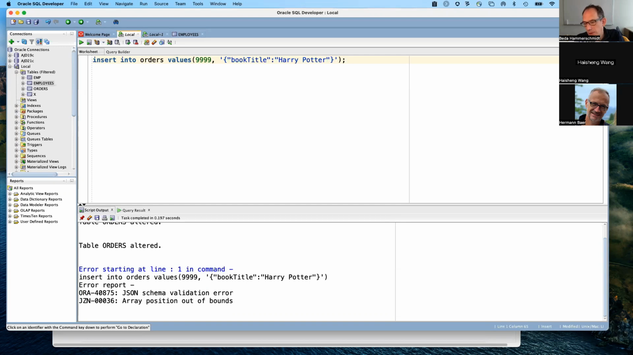Yeah. And there's one question about the error message, which always seems to say array position out of bounds. Oh, good. People are paying attention. Yes.